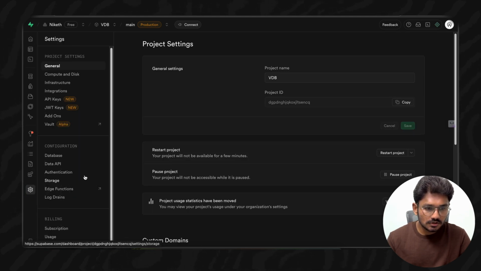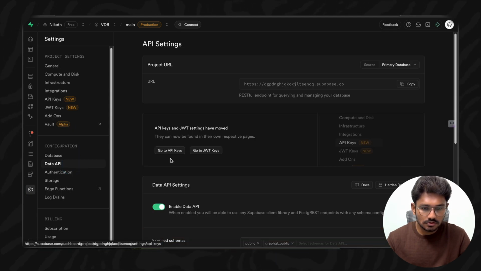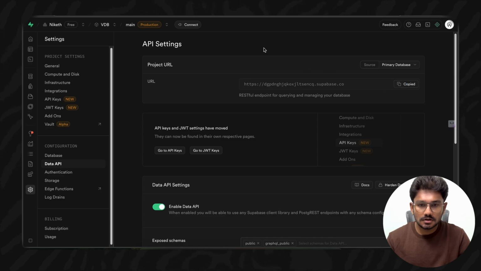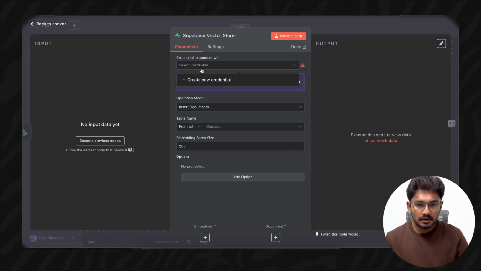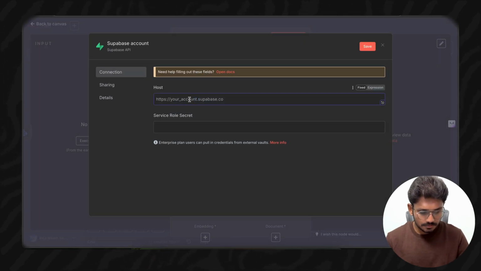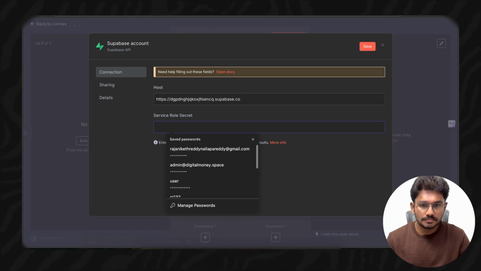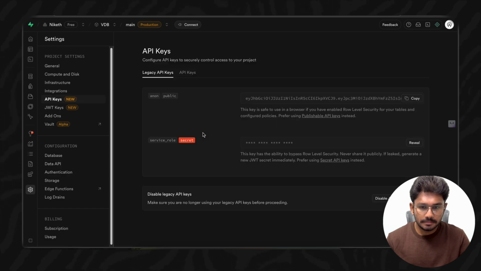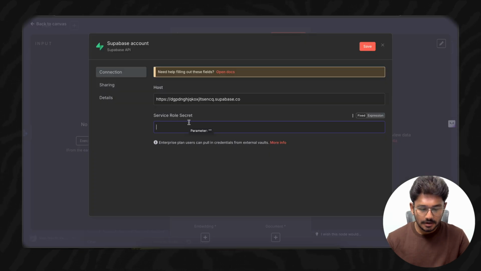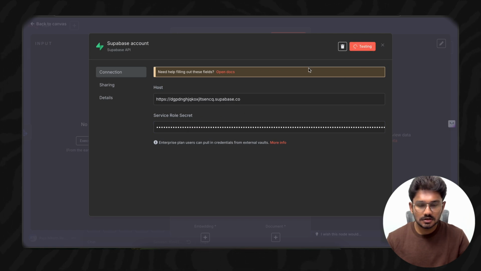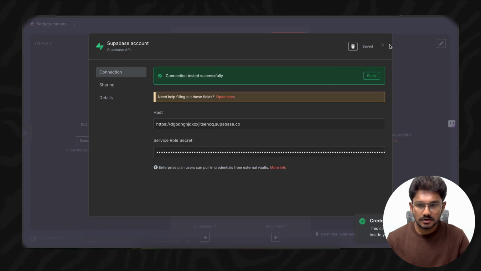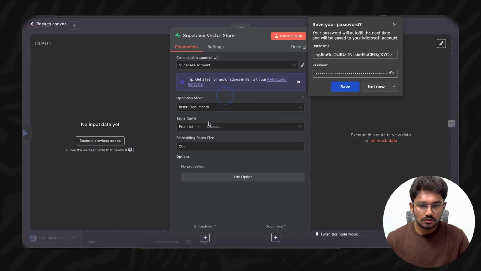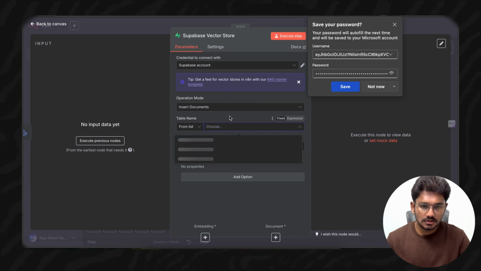Now we just have to integrate it with the API. Go to data API and copy this particular URL, click on create new credential, and paste your Supabase URL here. Then get the secret key: go to API settings, copy this particular service role, paste it in the service role secret, and click on save. Now, as you can see, it is connected successfully. Now we can go ahead and insert from n8n itself.